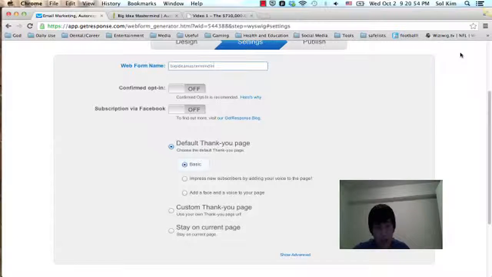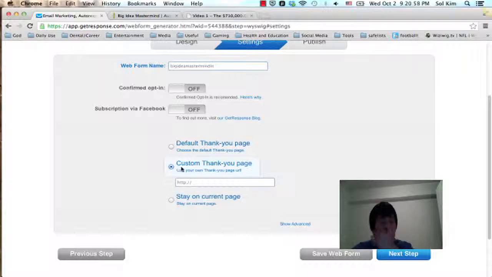You want to go down to thank you. Change this to custom thank you page. What a thank you page is essentially, where they're redirected after they submit their information, their email.